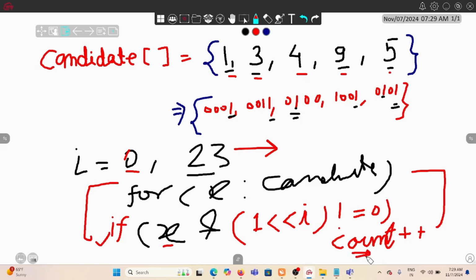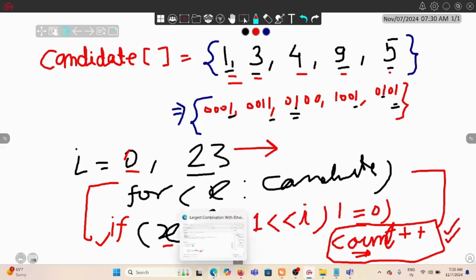That means at the end of this, we would have, for the ith position, how many of these numbers have a bit set, okay? So this count would give us the value. Similarly, we will go through the 24 positions and check whichever gives the highest count, that would be our answer. So this is what we are going to do. And yeah, let me show you my code for this.